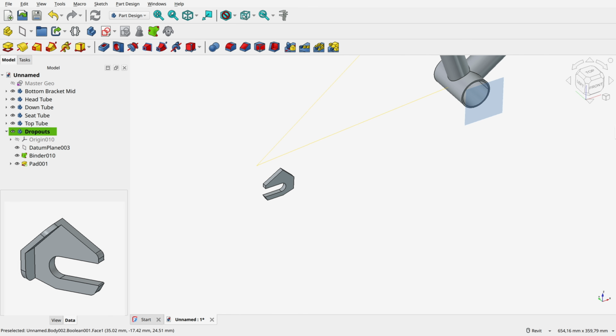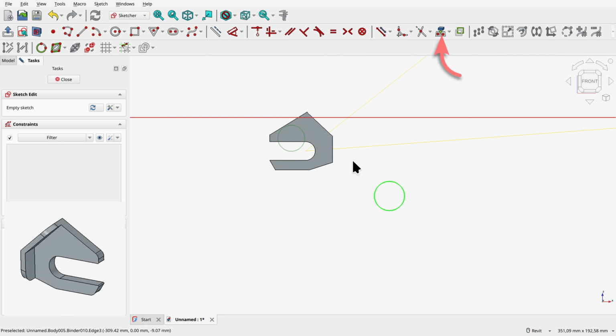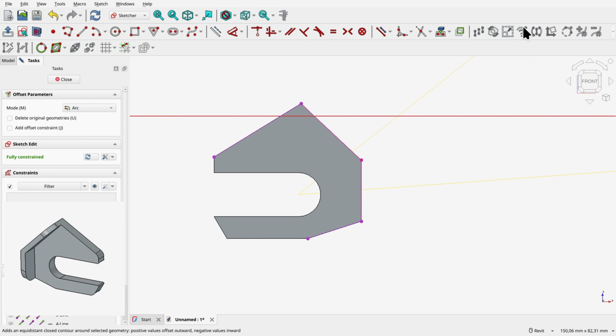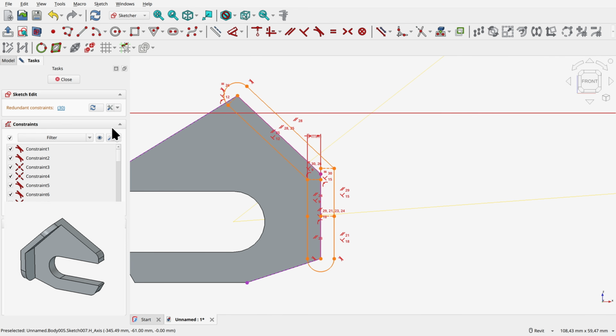To do this, select the outer face of the dropout and create a sketch on it. Using the external geometry tool, we're going to project the 4 right edges of the dropout by selecting them. Once that's done, convert the 2 outermost edges into construction lines. Next, we'll offset the two other lines. Select them, then click on the Offset tool in the menu. In the Tasks menu on the left, check the box that says Add Offset Constraint and set the offset value to 3 mm. The sketch turns orange, which isn't a good sign.